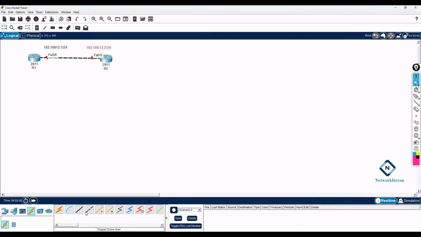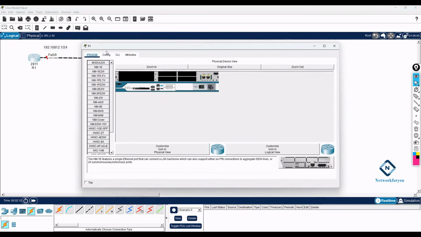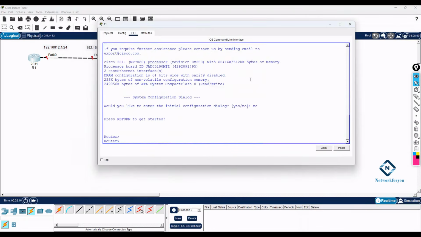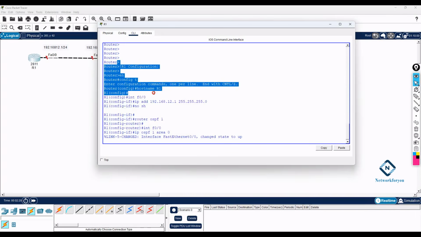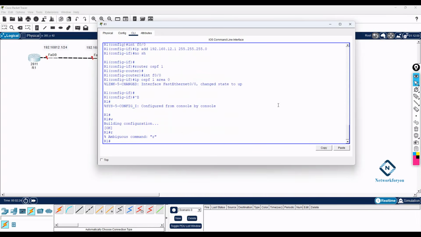So this is the broadcast network. It is a normal configuration, just connect the Ethernet cable and do this configuration. Take this and paste it here, in the configuration. We just need to observe if we get any error; nothing, everything is good. Just save the configuration.